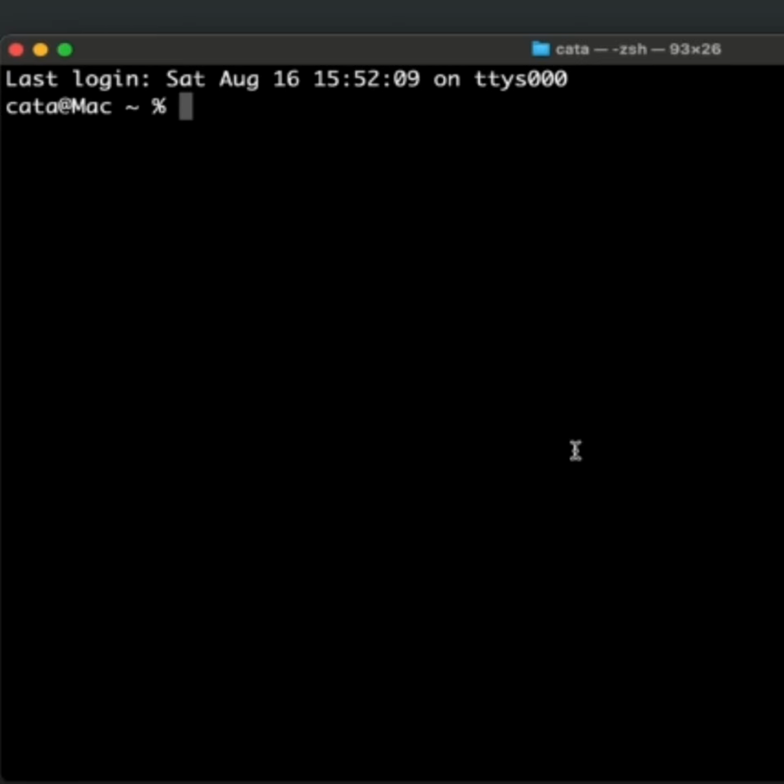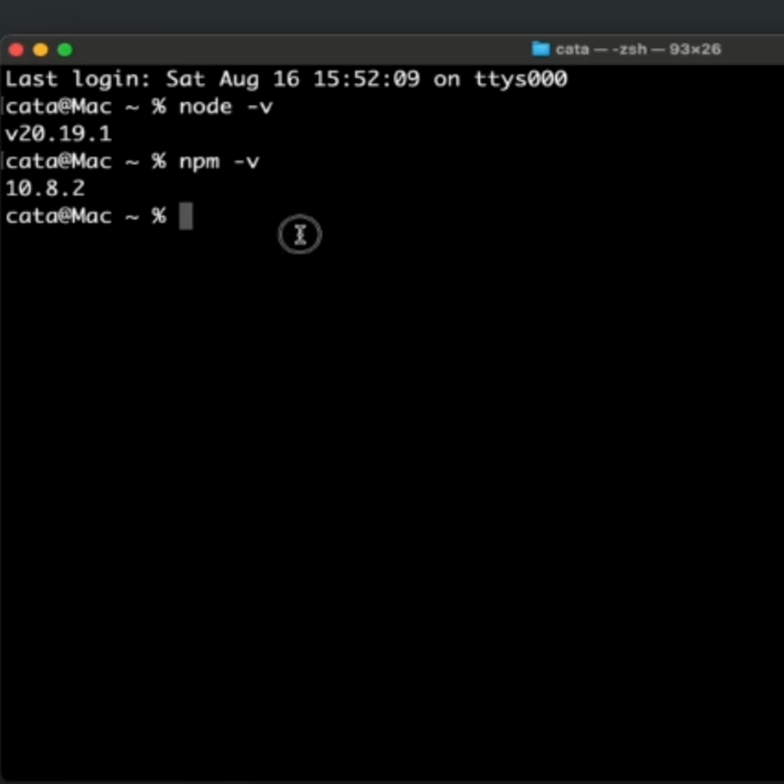Now the first thing we need to check is if we have Node and npm installed. So to do that, just type node -v and npm -v. Okay, so as you can see, I have that installed.